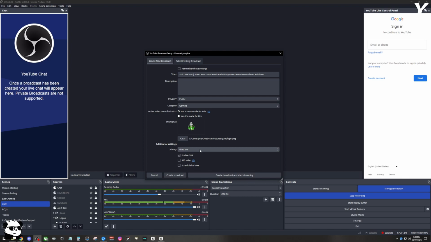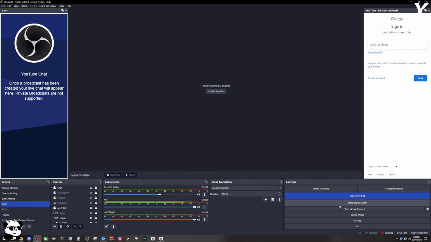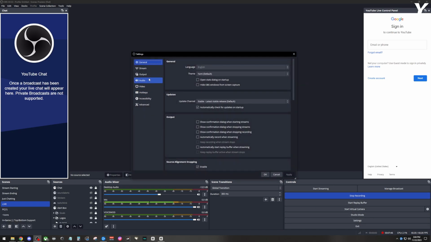Now, I will say that sometimes it may not save it on the YouTube side. So once you hit create broadcast, go to YouTube and then log in and get into the manage broadcast section, and then make sure that the latency says ultra low on that side too. Okay. And then I guess then it'll save, because I know that I switched it on here and then I went over there and it wasn't on ultra low latency.